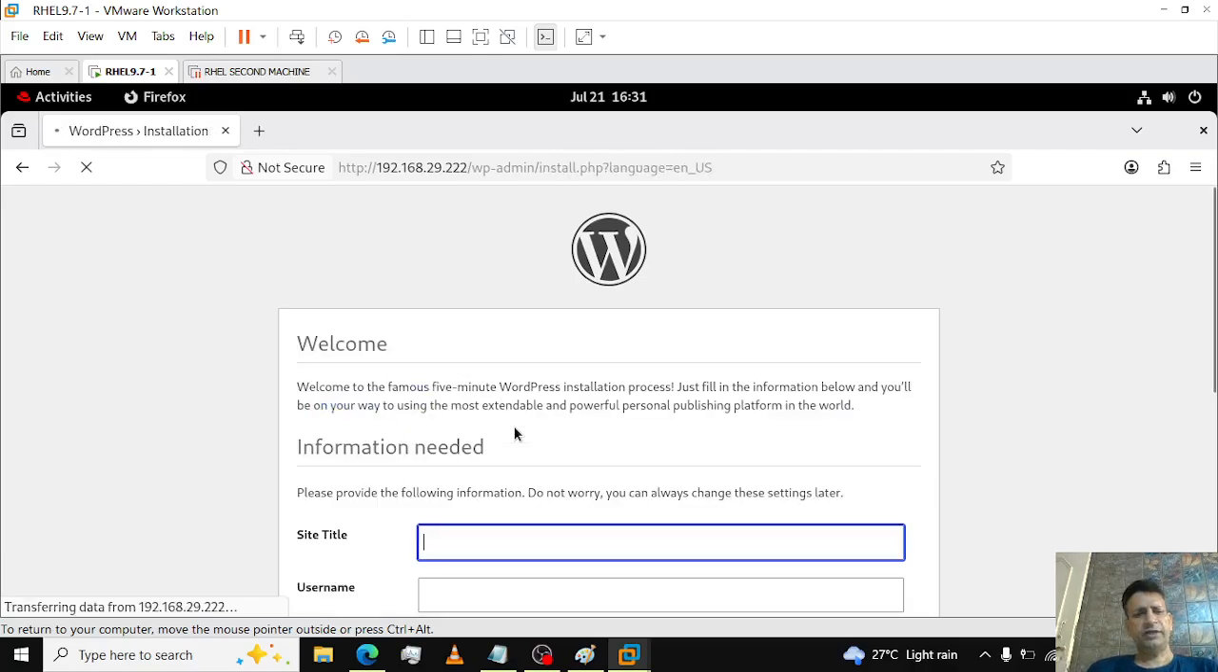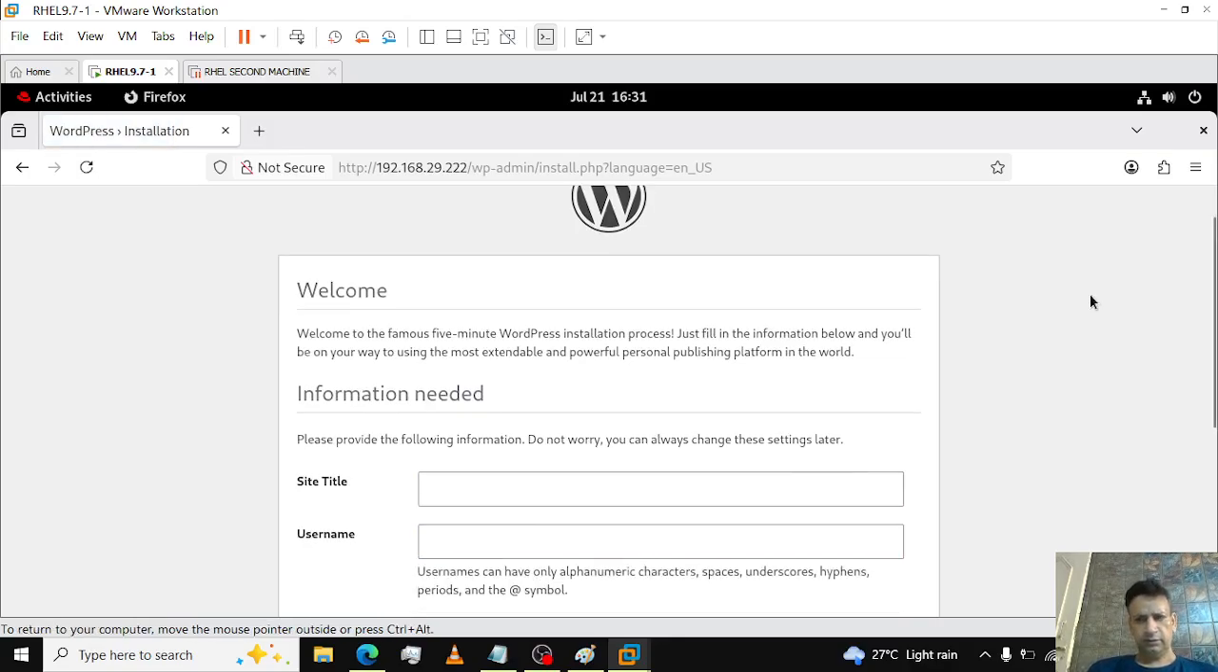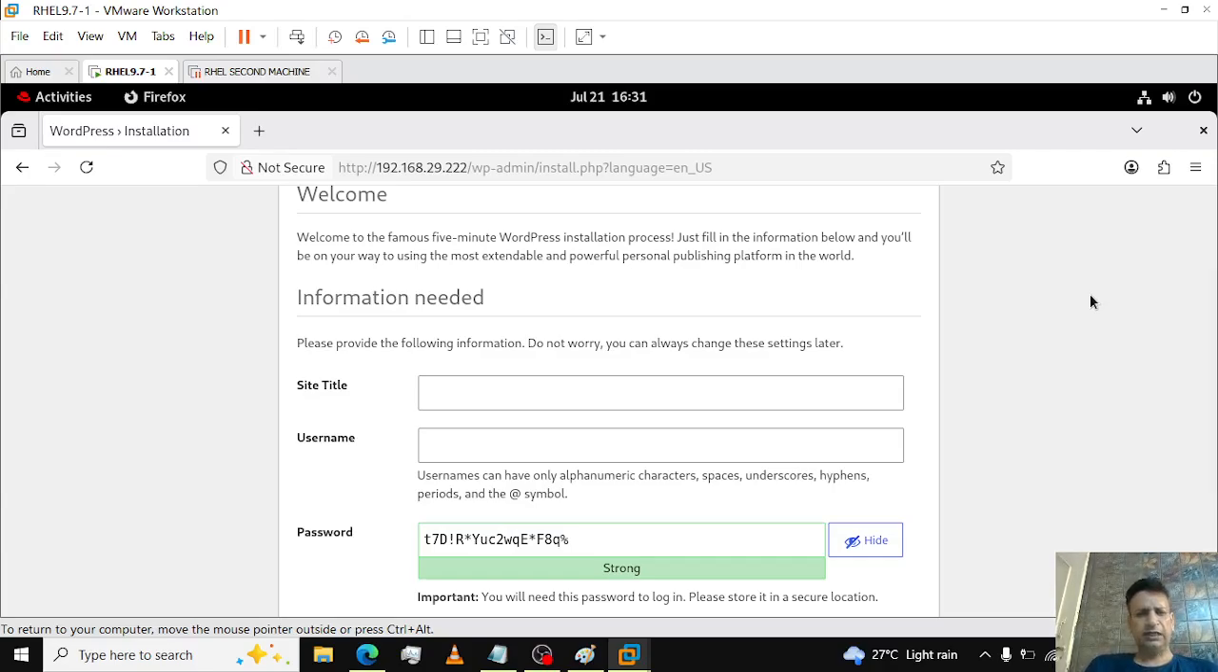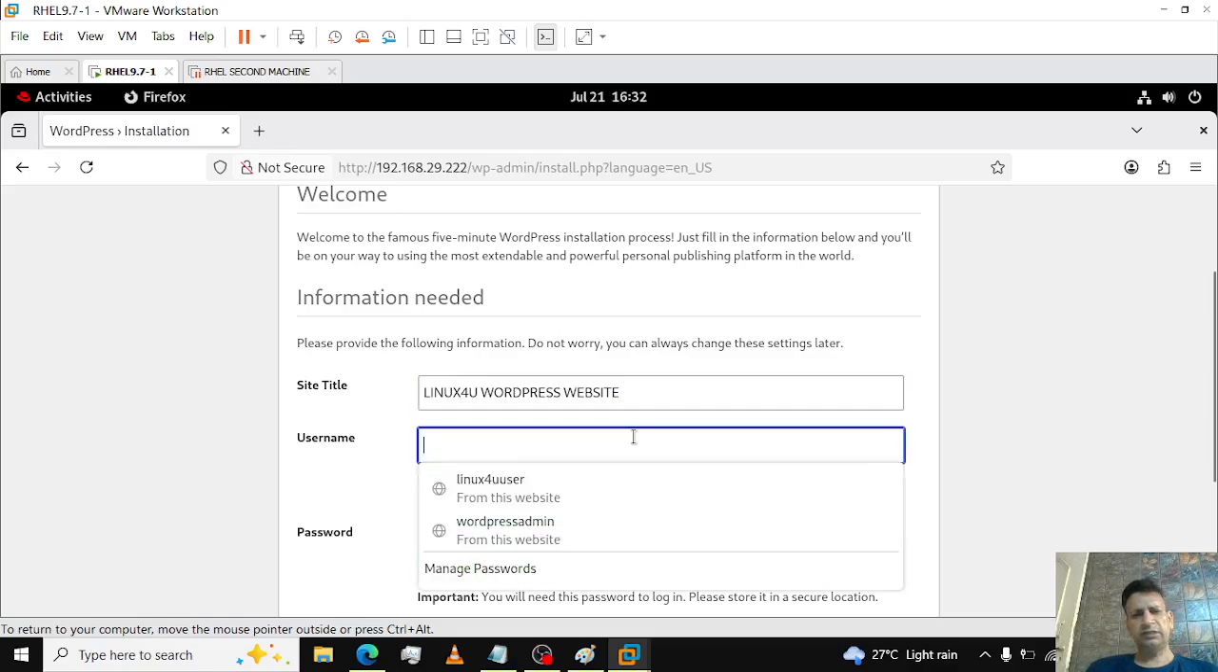After that you will be inside the welcome page of WordPress. So here you can see it's a welcome page. So it is asking you that your website name will be what. So I'm giving you my website name, Linux for WordPress website. So this site I'm creating on RHEL server locally in WordPress hosting.